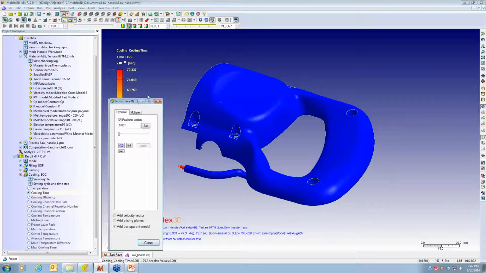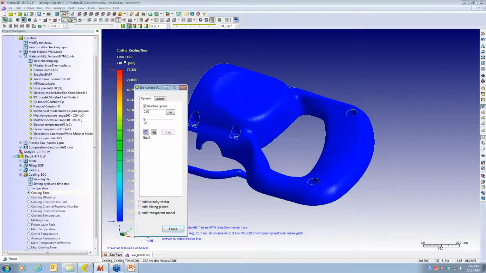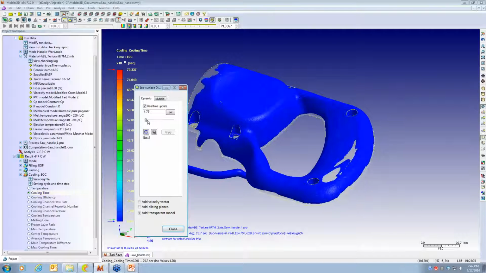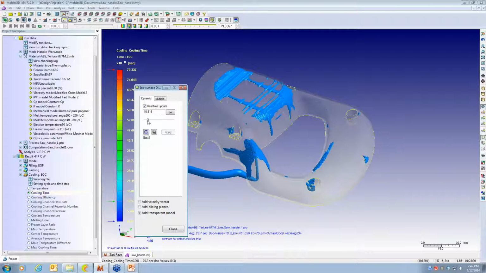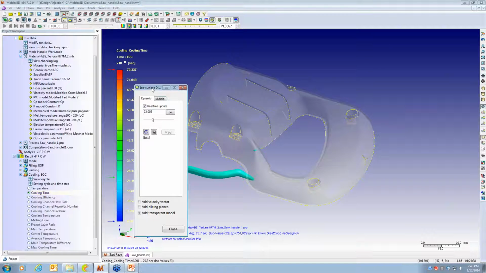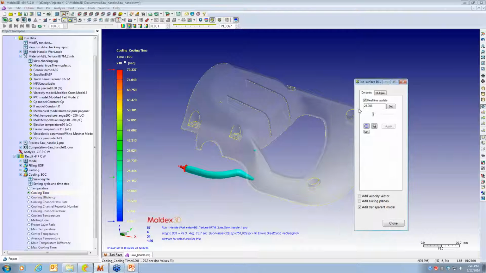So I can do that using this display, and it lets me actually drag through the time. And what I'll see is that the part itself is generally fully cooled by around 15 seconds or so. It's the runner that is retaining the heat too long. It won't be fully cooled until more than a minute after the part ejects in this case. That might be okay, assuming that it ejects out of the mold without sticking, but at least now we know.